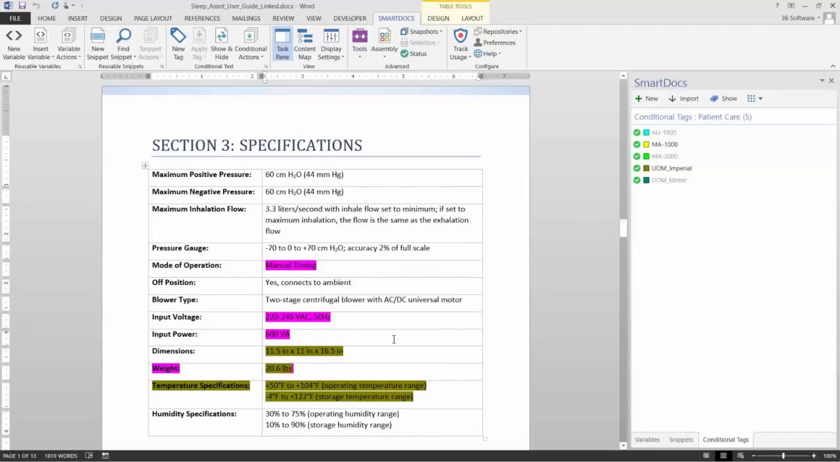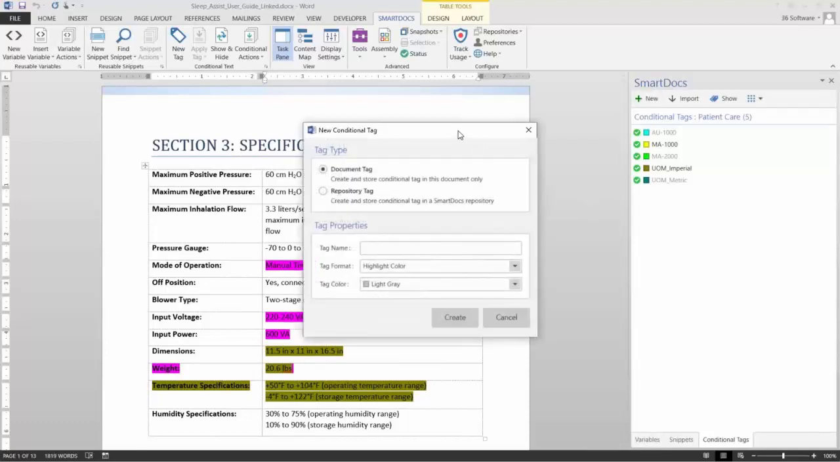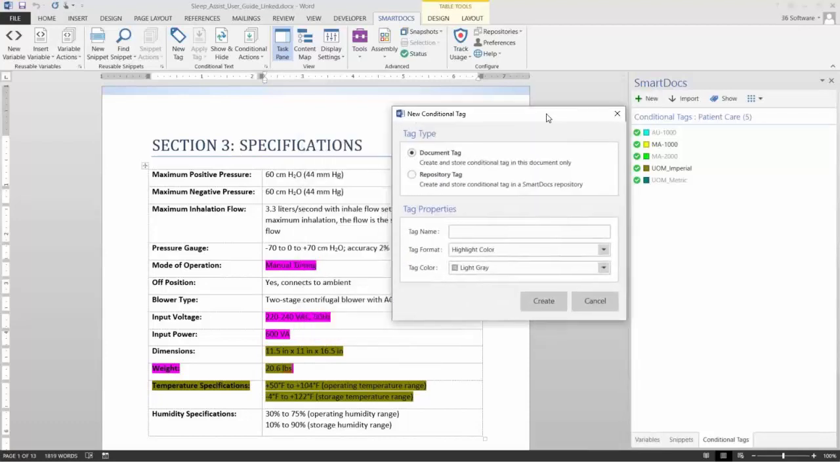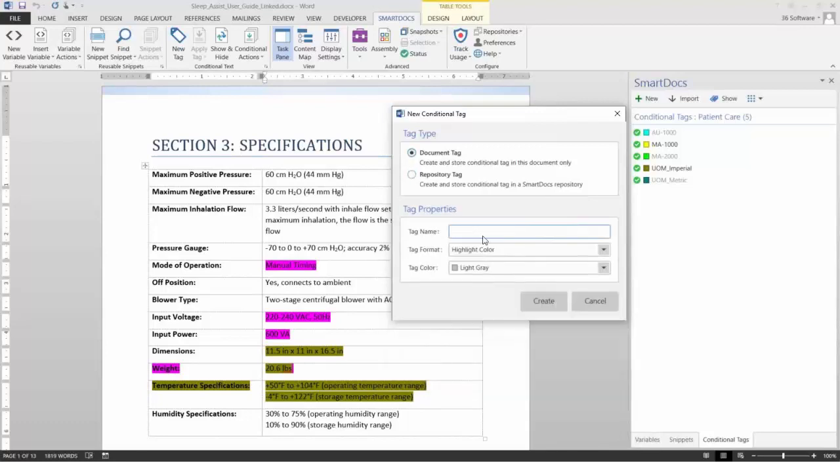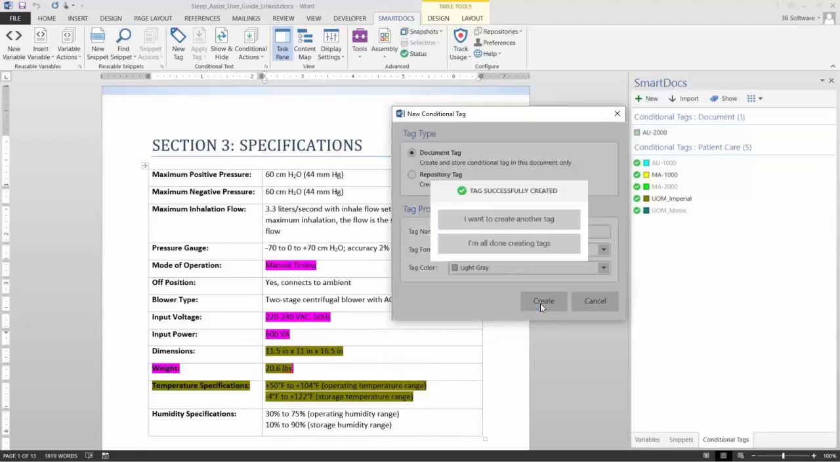Okay, so let's say we wanted to create a new tag. Much like if we were going to create a new variable, this is very similar. You can either create a tag in your document only and later upload it to the repository, or you could say, oh no, I actually want to create it in the repository now and have it in this document for use or not. So you have a lot of options here. We're just going to create a tag on the document level. Let's say we're about to start work on our automatic 2000. You can choose between highlight colors or text shading colors. This is going to just give me the next one in the list, so we'll say that's fine, and create.